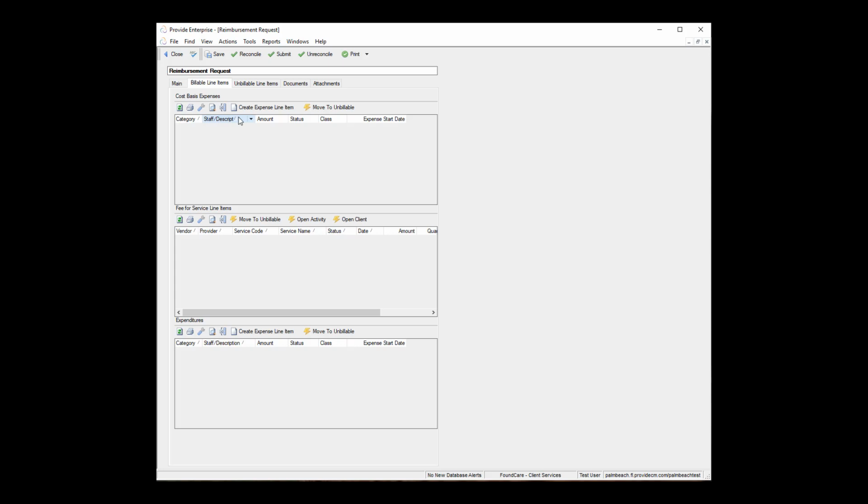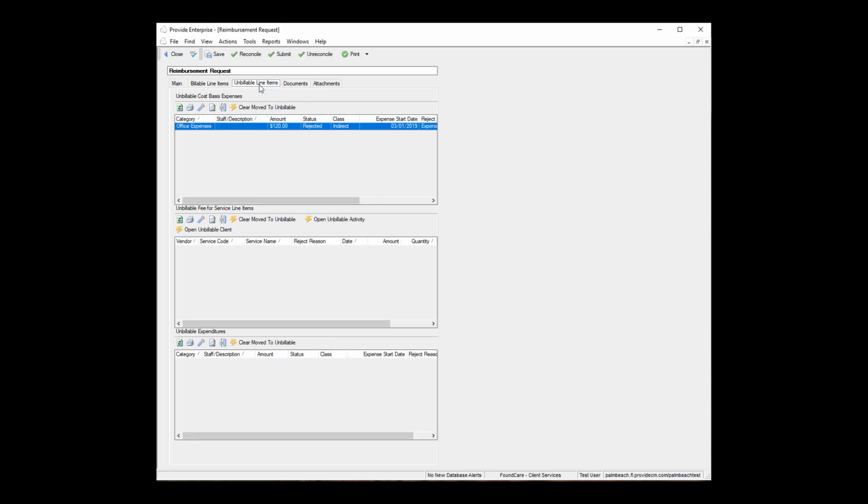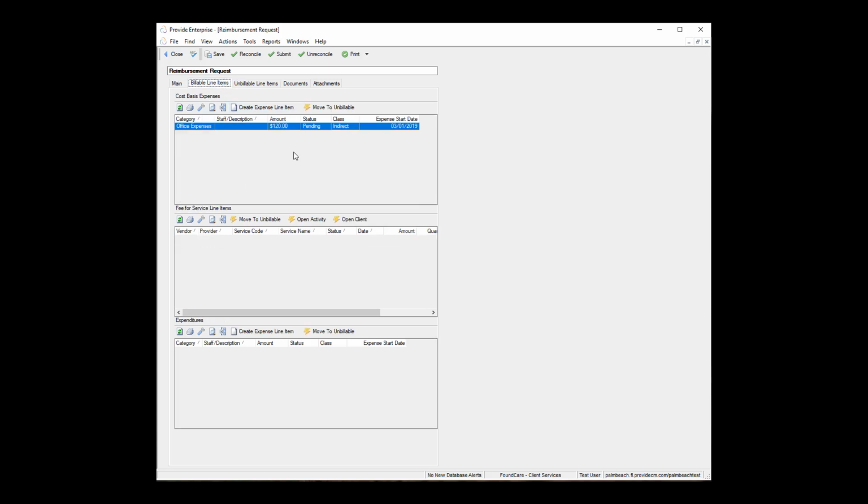If I want to undo and move that unbillable line item back to being billable, on the Unbillable Line Items tab, I can click on the item or the line that I moved to unbillable and click on the Clear Moved to Unbillable button. That's basically like an undo, so it removes it from being unbillable and puts it back to being billable. So you can switch it back and forth depending on if you want it to be billed to the county or if you don't want it to be billed to the county.